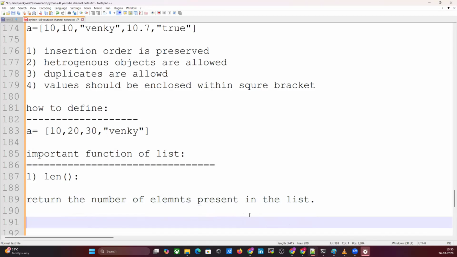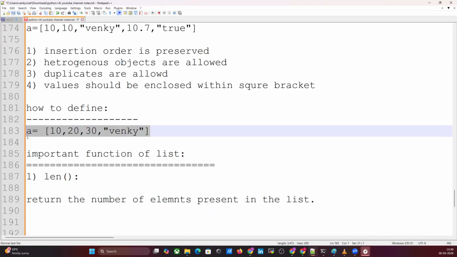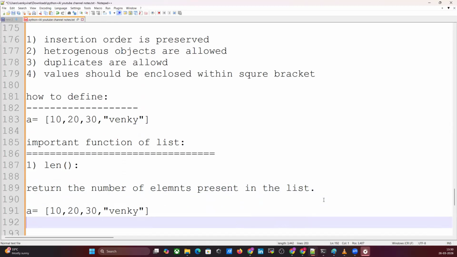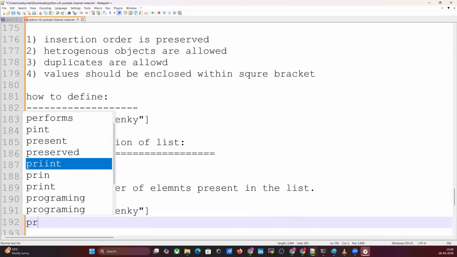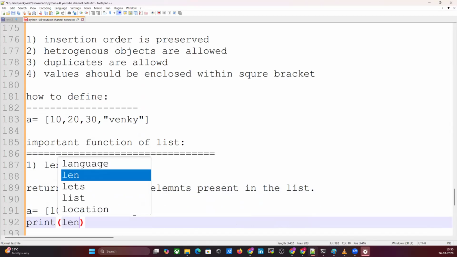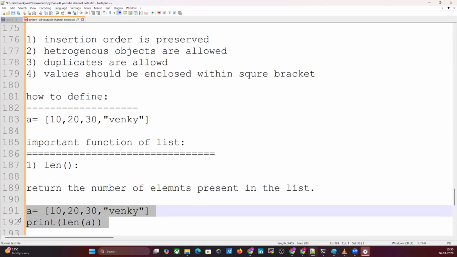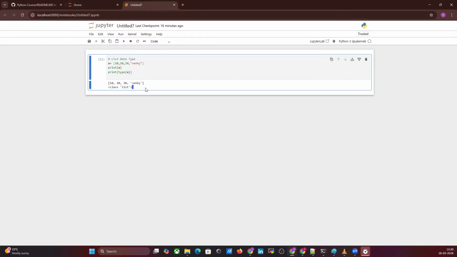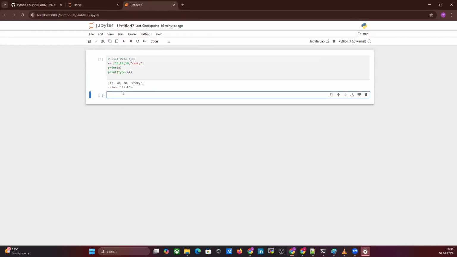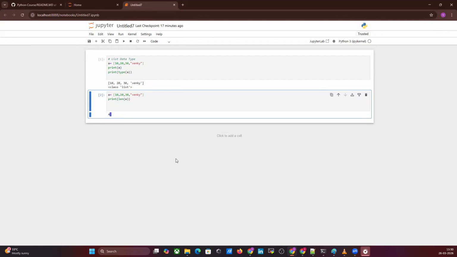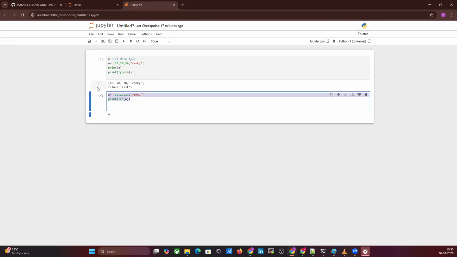How can we use it? Same thing. A is equal to some defined list. I want to print the length. How many values are there? Print the length of A. What output does it return? 1, 2, 3, 4. 4 is written, right? You can execute it, whether 4 is printed or any other value. See, 4 is printed. This length supports list.